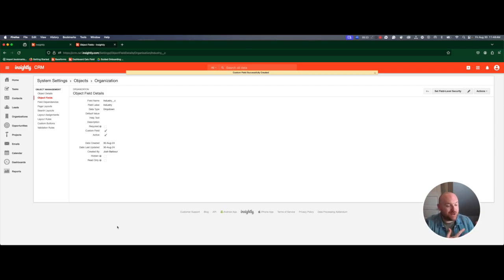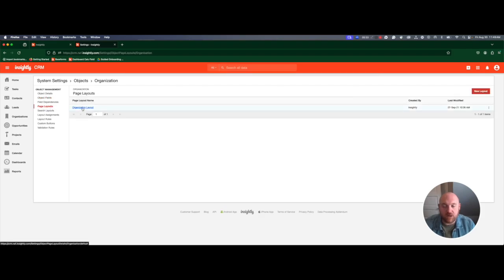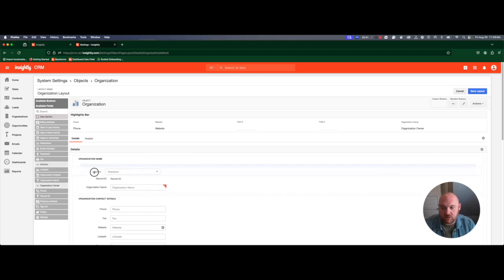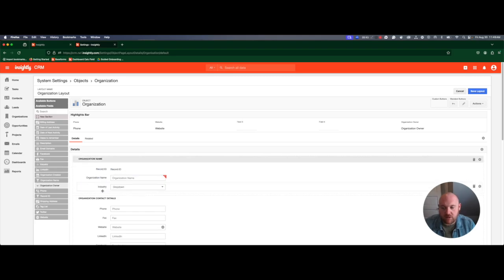Now we just want to make sure that it's in our page layout in a way that makes logical sense. So in this object management menu, we're then just going to go to page layouts here. And then we're going to click our page layout that we'd like this to apply to. And then you'll see industry on the left side over here. And I can just drag and drop that into my page layout wherever I'd like.